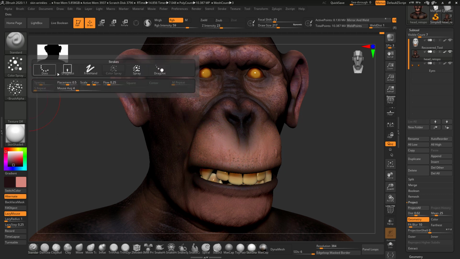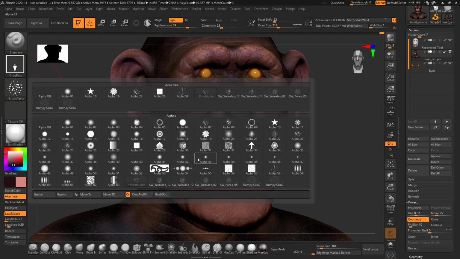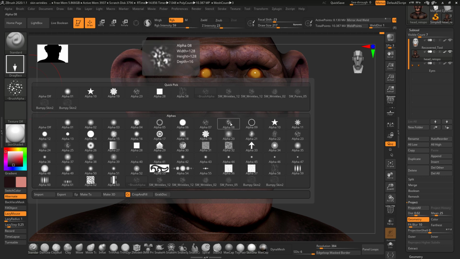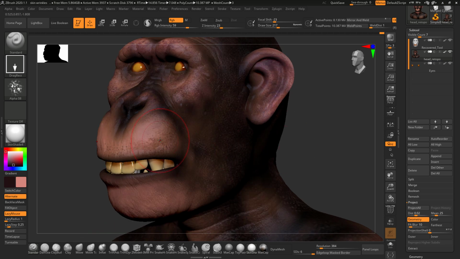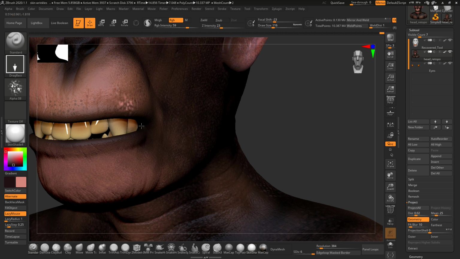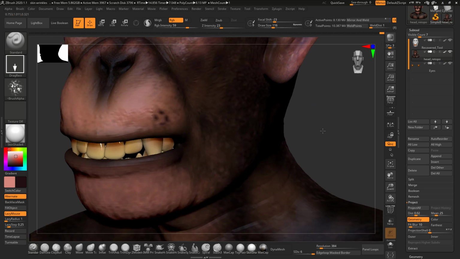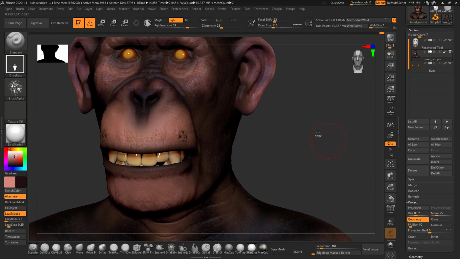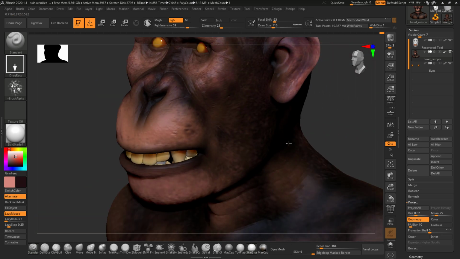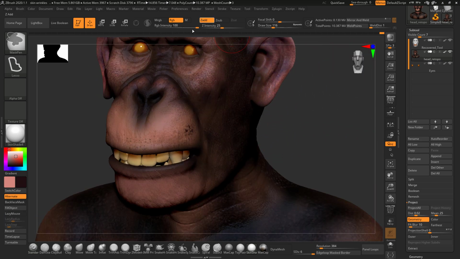Okay, I think let's select some other alphas for the mouth area. How will this work? Let me check. I'm just going to give it a try. Does it work? Now I'm breaking the symmetry, so I don't want to repeat it. And I will also reduce the RGB intensity to 40.